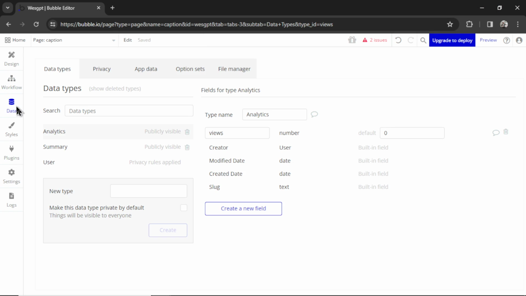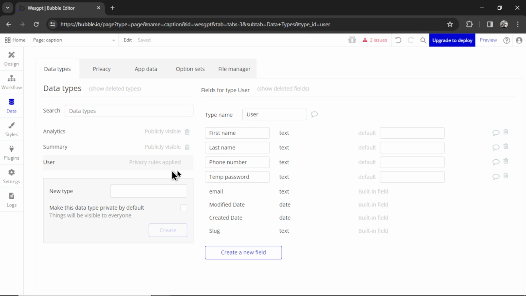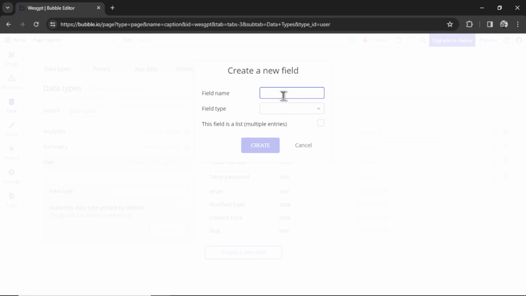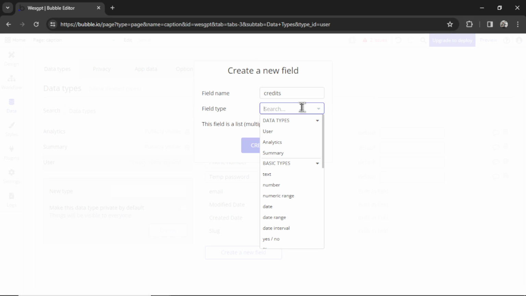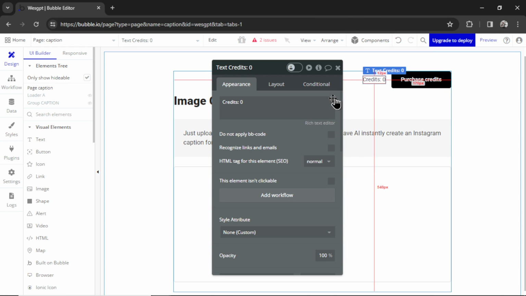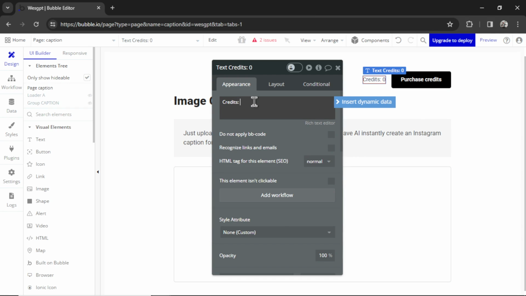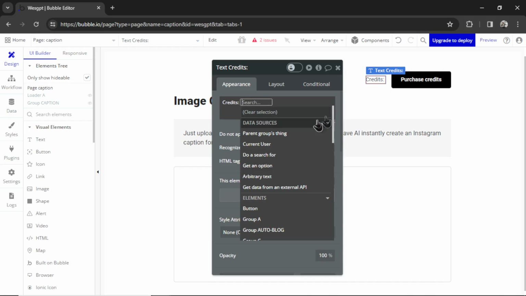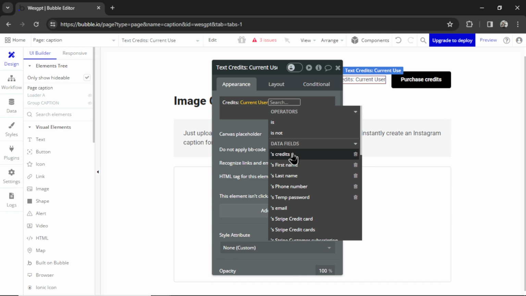So I'm going to go to data. And then in the user data type, we're going to create a new field and call that credits. That field type will be a number. Hit create. By default, they're going to have 0 credits. Then I'll go to design. And in the credits section, instead of 0 here, I'm going to insert dynamic data. And it's going to be the current user's credits.